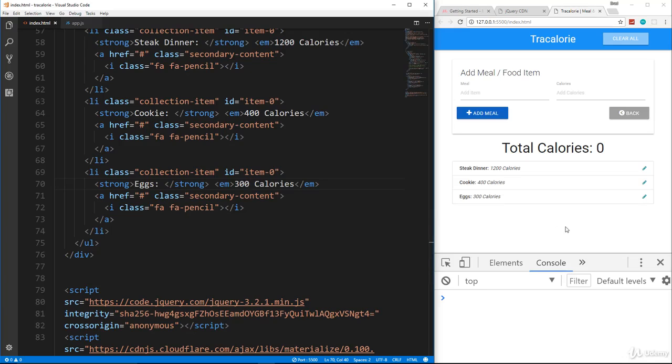So that's pretty much our UI. The rest of the stuff we're going to do is all dynamic. It's all JavaScript. The styling is all set. Everything is good as far as the user interface. All right, so in the next video, we're going to start on the JavaScript.